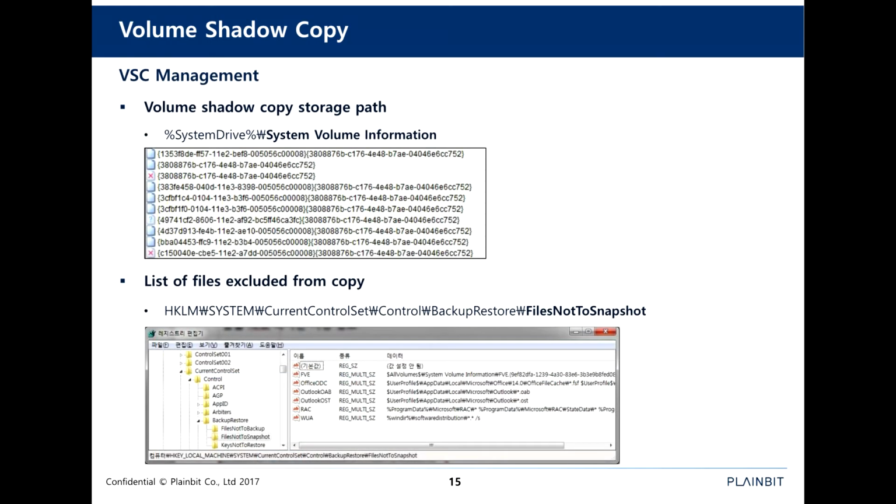VSC-related files are stored in the System Volume Information folder under the System Drive. The file cannot be accessed or copied in live state, so you must use a specific tool or extract it directly from disk. When configuring VSC, the list of files to exclude from the copy can be set through the registry.